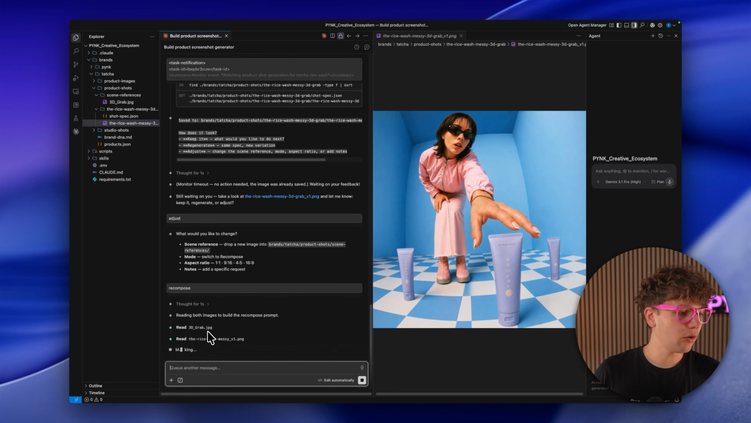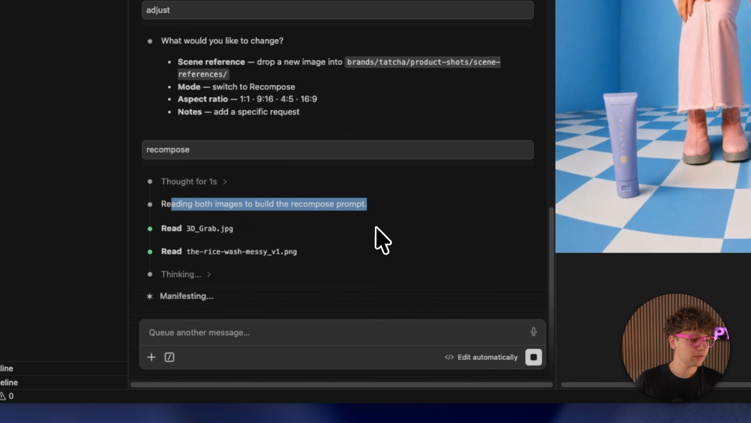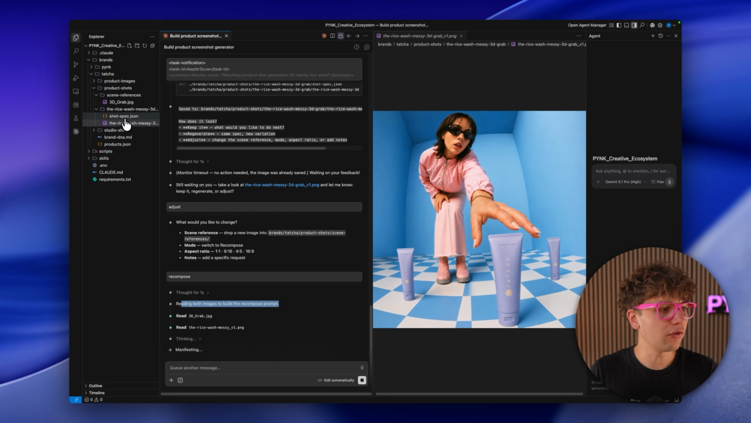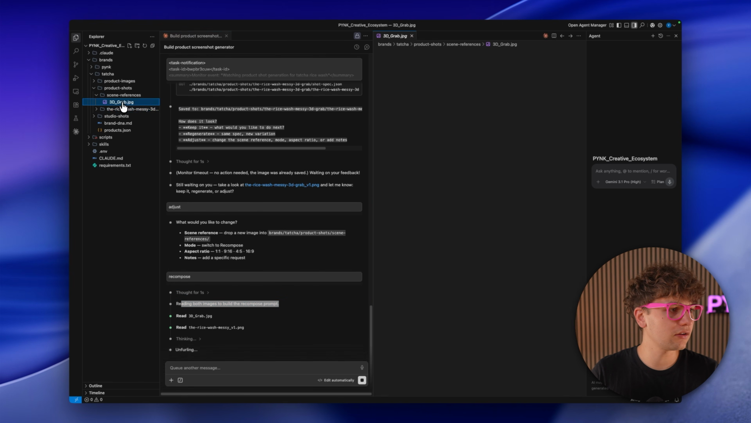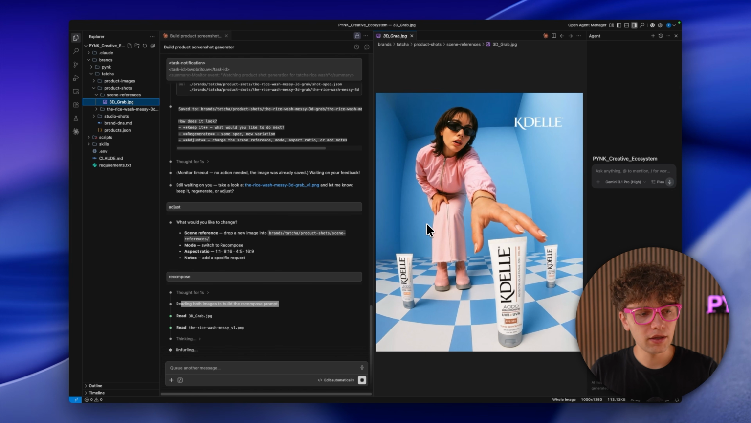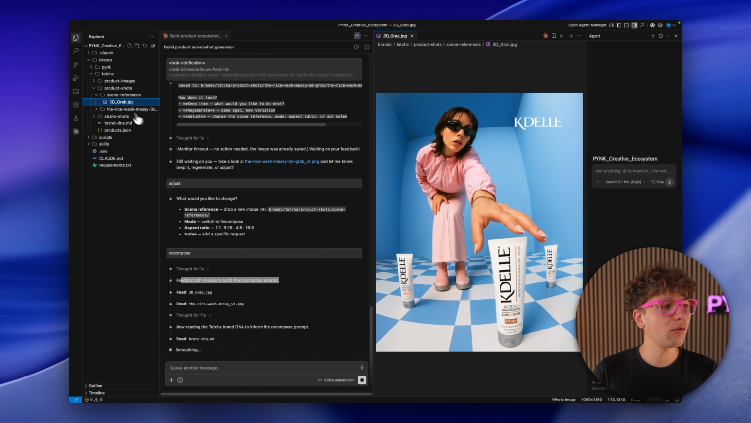And it will now read both images, as you guys can see. So it will analyze, first of all, the reference picture we gave it. So let's take a quick look at this one as well. We go into scene references right here, the 3D grab. It will take a look, and it will also take a look at our studio shot, right?